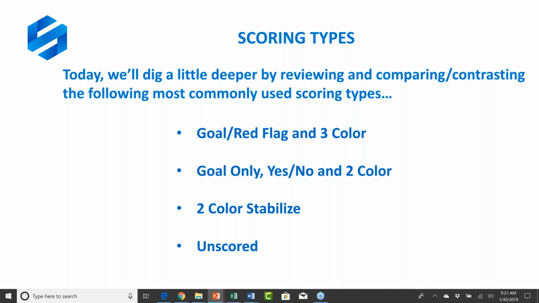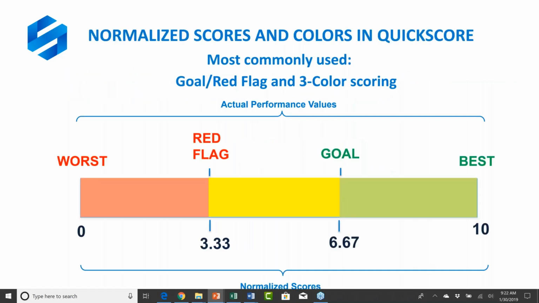We also just quickly want to address the 2-color stabilize. And lastly, a scoring type that I haven't yet mentioned, but is important to know about and comes into play in a variety of ways, is unscored. Okay? All right.